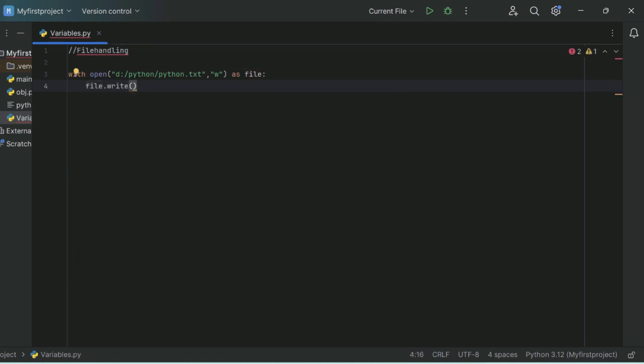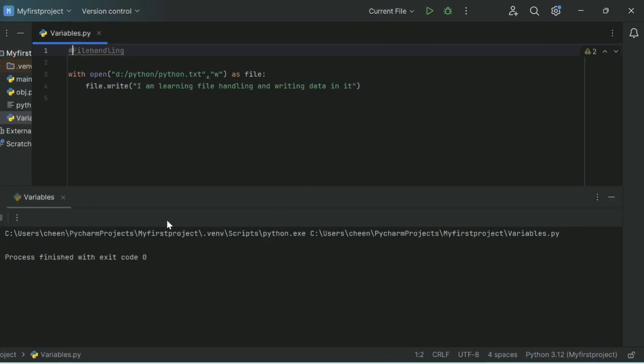Now you can simply write file.write, whatever you want to write in it. So you can say, I am learning file handling and writing data in it. That's it. Now you can execute this. Before that, let me make this a comment, and let's execute this. Alright, nothing is displayed. That means the file is created.